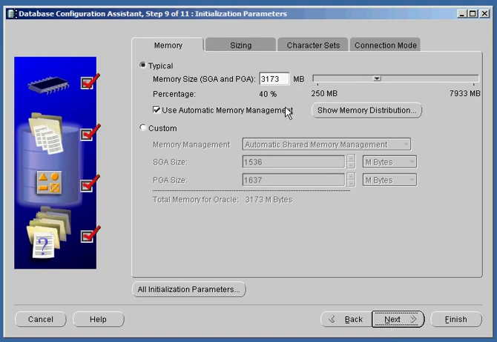How much memory do I want to allocate to this particular database? Well, Oracle defaults to 40%. Because I'm not going to do a lot in this database, I'm going to shrink it down to 25%. And I'm going to use automatic memory management. If I didn't want to do that, I can go into custom and I can change things around.